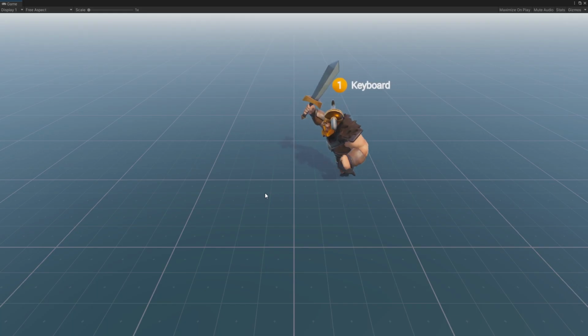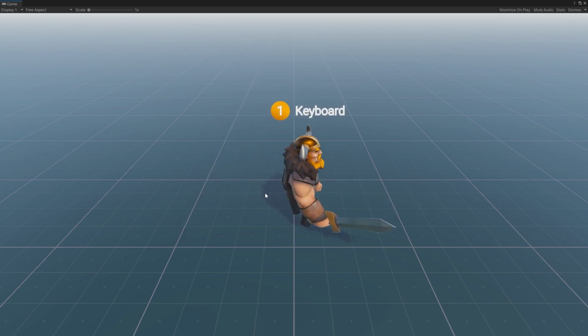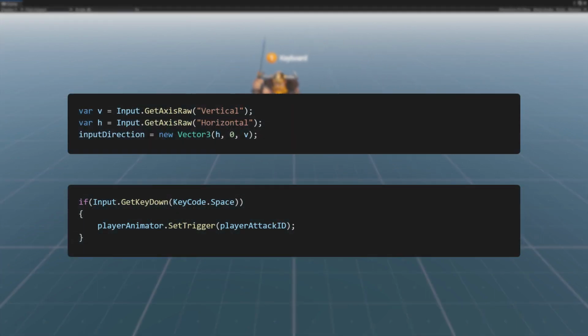In this Unity project, we have a character controlled by the keyboard. We can walk around using the WASD keys, and we can use the spacebar to attack. The inputs are currently detected by the Input Manager.